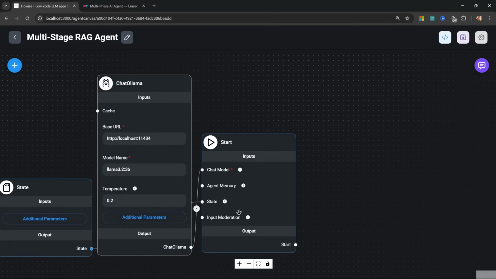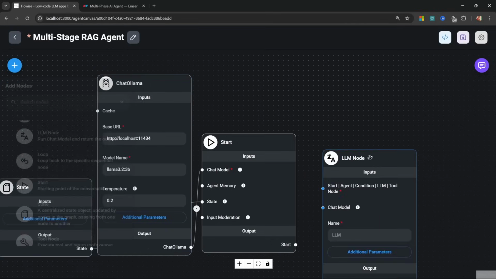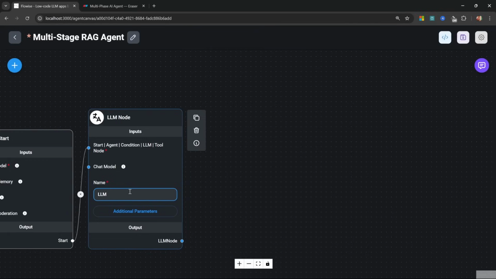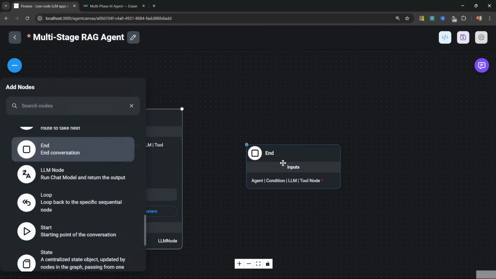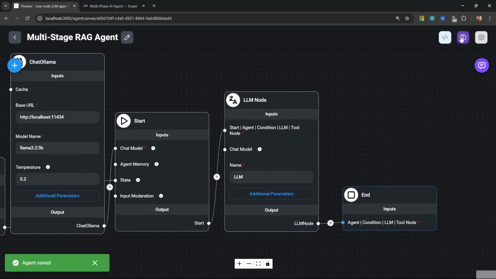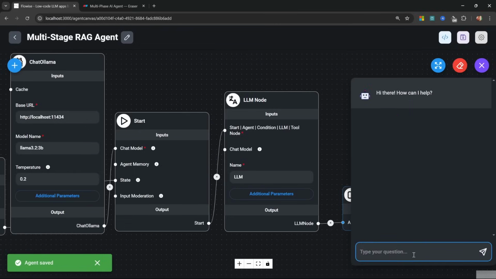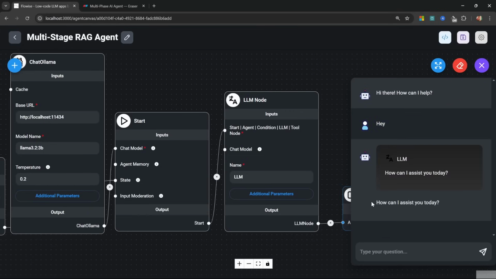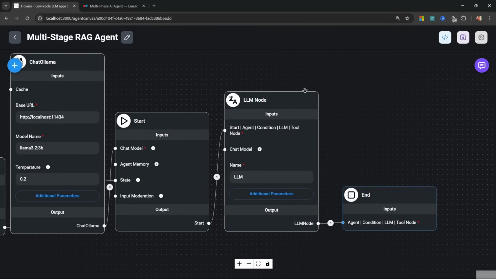So just to test that the LLM is actually up and running, I'll simply add an LLM node like so. I'll simply call it LLM, and finally, let's connect an end node just to complete this process. Let's save this flow, and in the chat, let's simply enter "Hey," and I do get a response back, meaning that the connection to Ollama and the Llama 3.2 model is working.